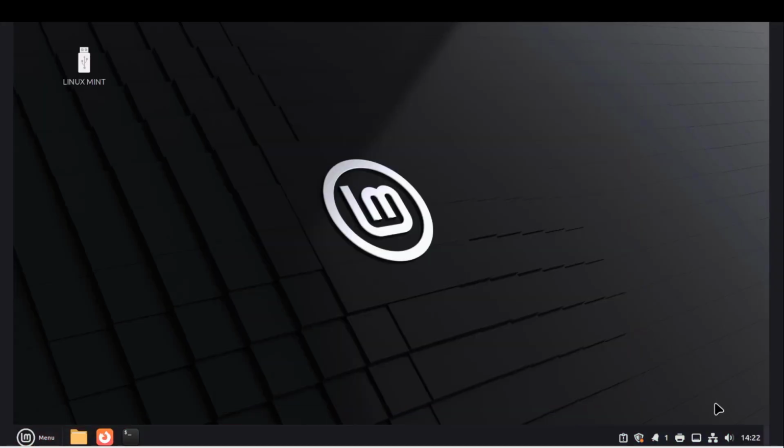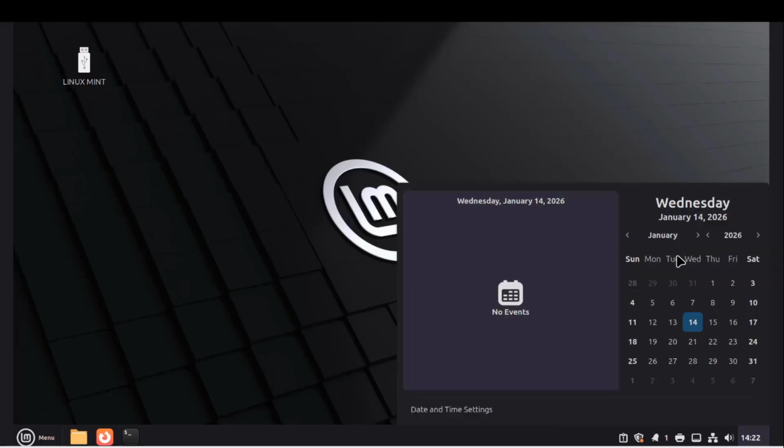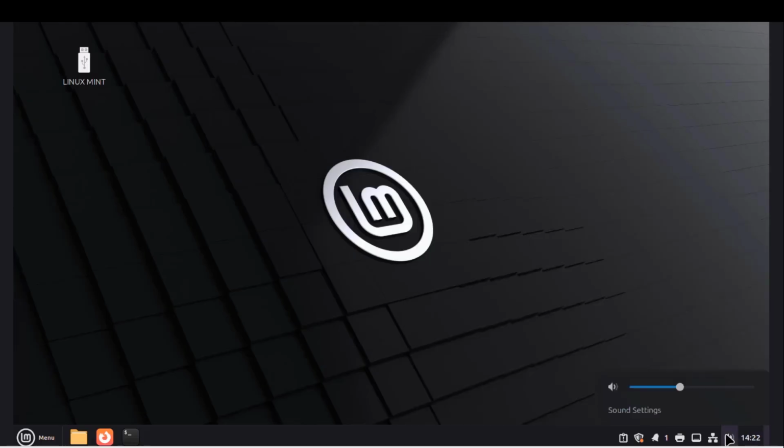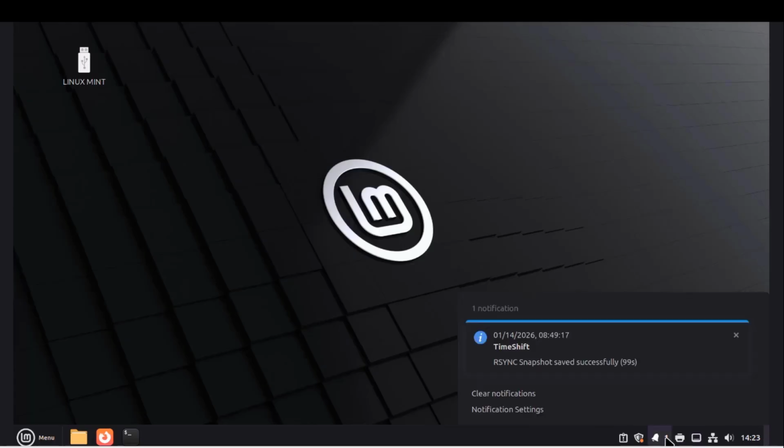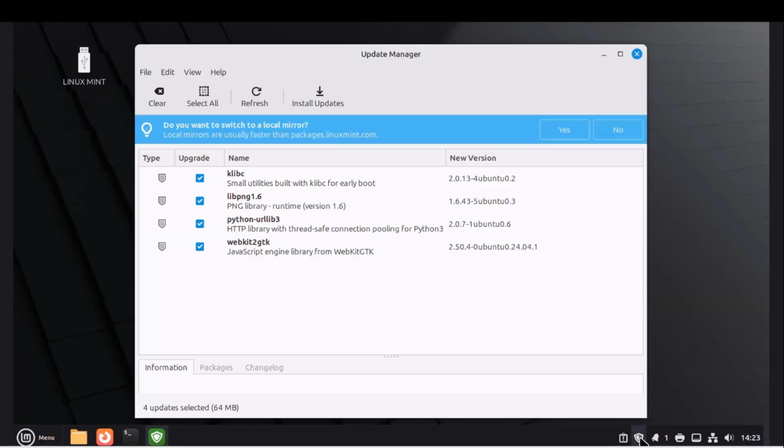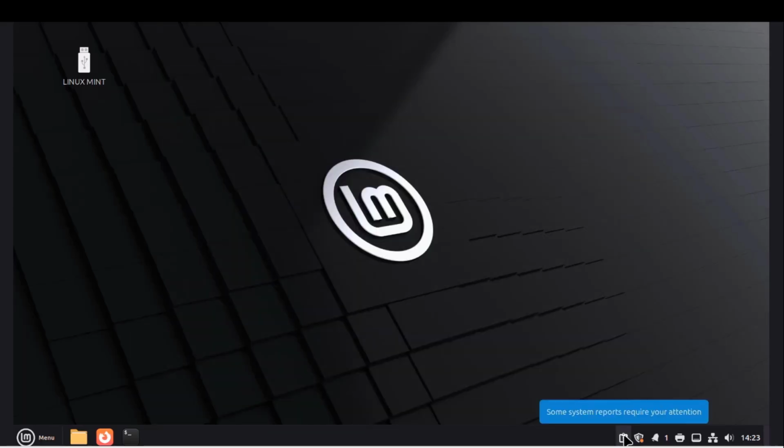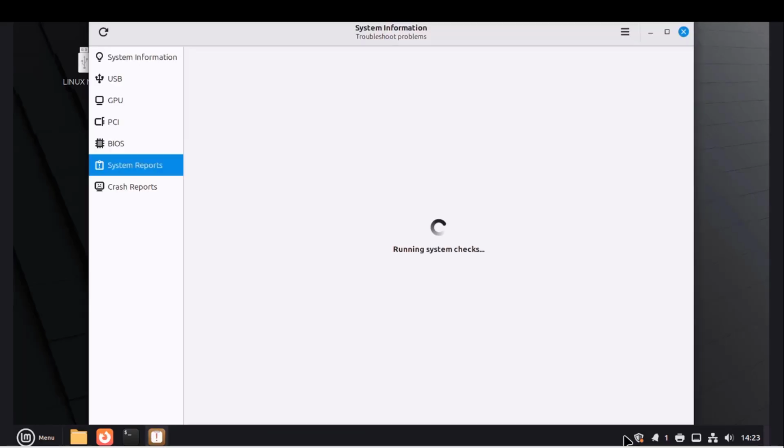So on the lower left side, on the panel, so this is the date and the time. This is the volume icon, the network icon. So this is the flash drive that I have connected to the computer. This is the printer icon. This is notifications. This is the updates manager. It tells me I have updates. And this is the system reports.